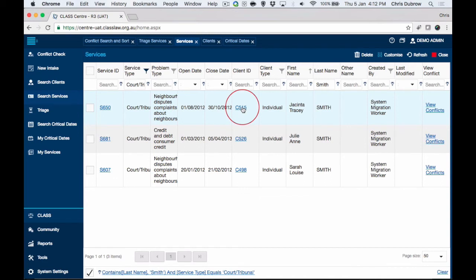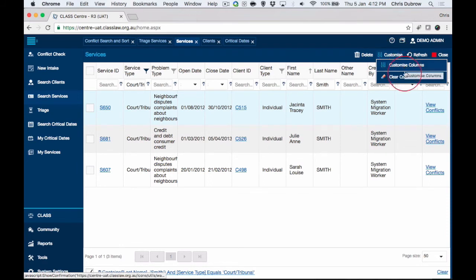All right, there's another thing that you can do that's pretty nifty and tricky as well. We can actually customize these fields, and that'll stay the same while you're logged in. And we can do that by clicking this customize and customize columns. And you can clear that if you've done some stuff that you don't like. But let's show you the example.